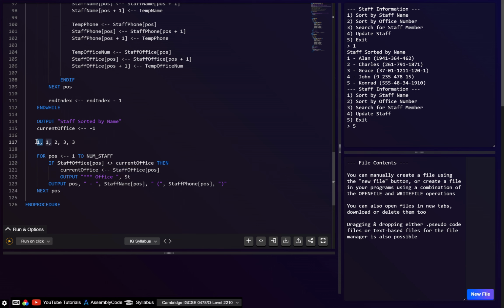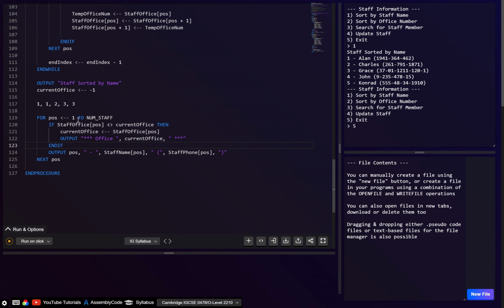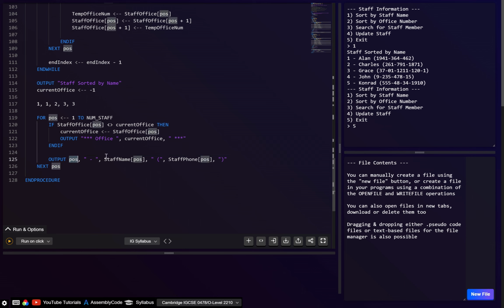Because when we get to the first one, now we want the current office to be 1, because we've gone through the first person, the first office, which is going to be 1. So this is then going to be current office, and then let's just format this like that. Okay, and then here I think we can just go end if. And then right here we just want to output the name. And I think here we don't really need the position, to be honest. So let's delete that position. We'll then just go staff name.